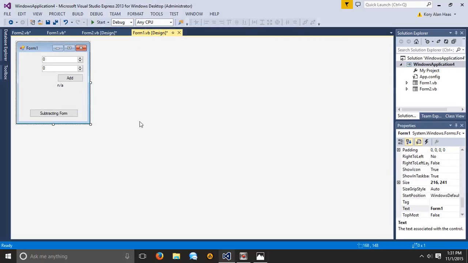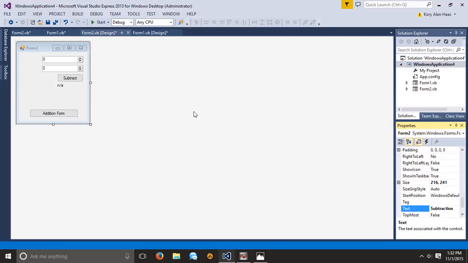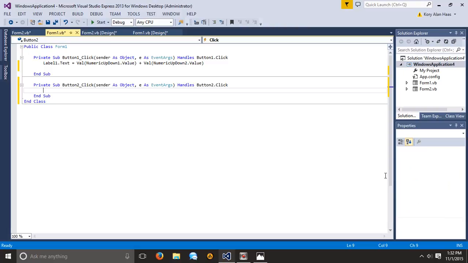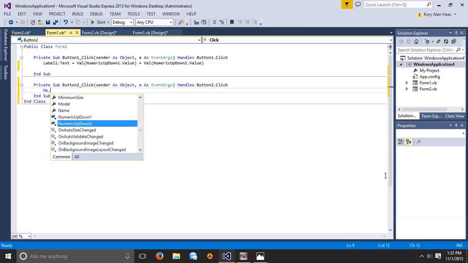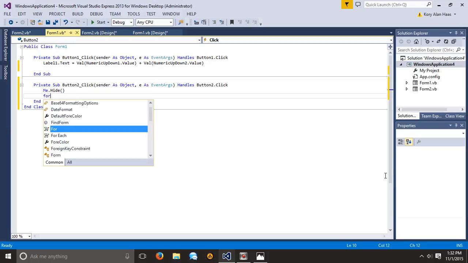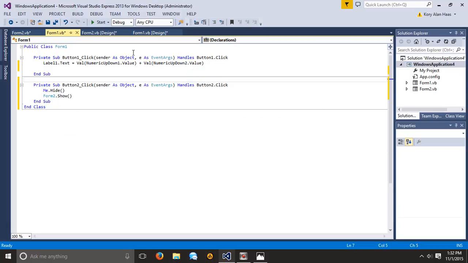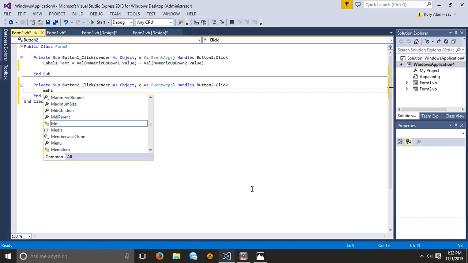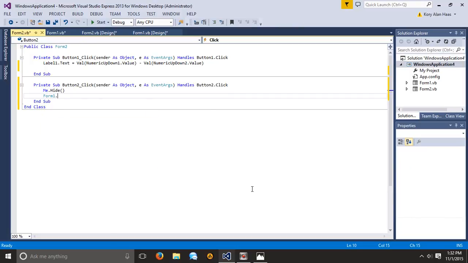So now in form 1, the addition form, we can rename this to the addition form. And then we can also name this one to, actually, yeah, subtraction. Just rename subtraction and addition because addition form doesn't fit the entire thing. So now when we want to switch over to subtraction form, actually we'll go into that here in a second. Just say me.hide and then say form2.show. Pretty simple, you guys. And form 2, addition form, just say me.hide, form1.show.